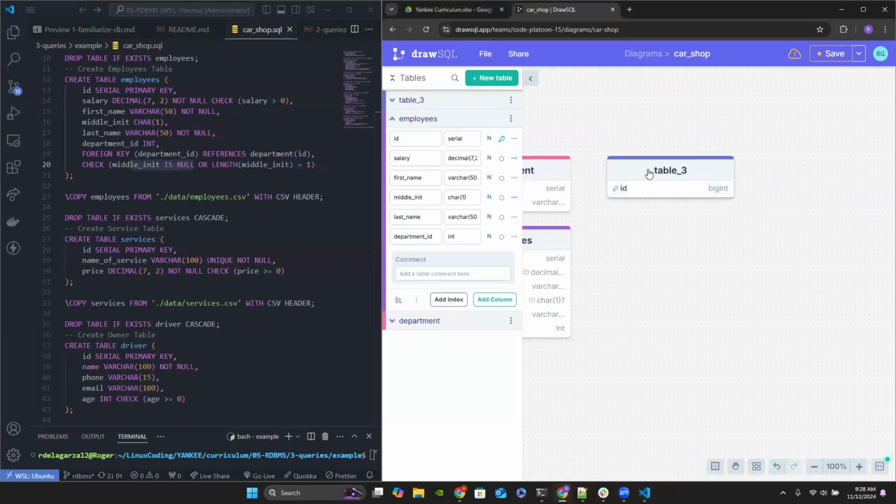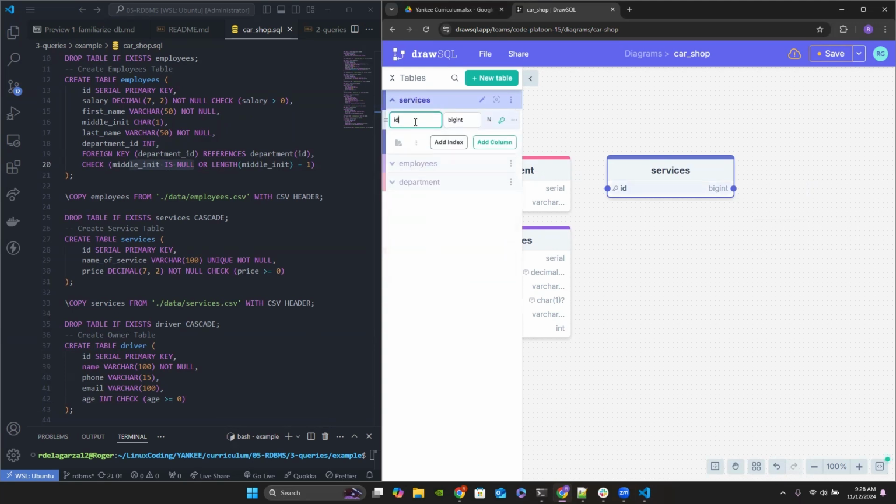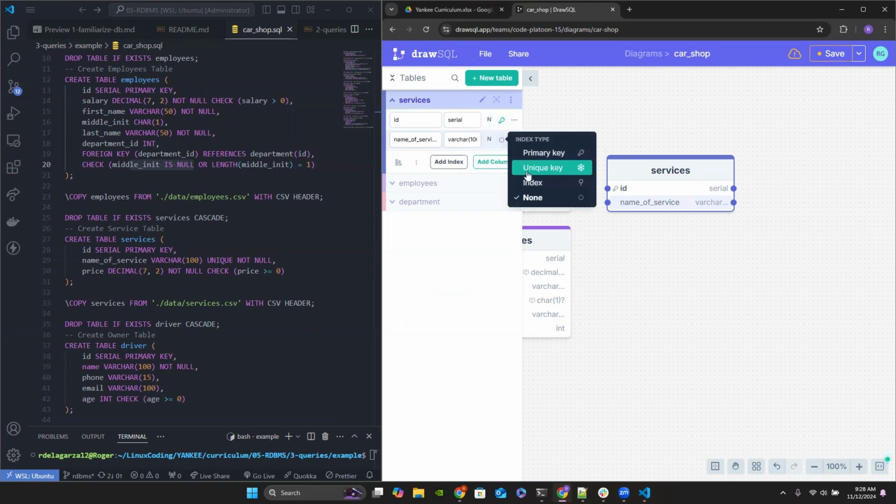So you create your ID. It's a serial. So this table is services. We have our ID, just like you mentioned. It is of type serial and a primary key. And then your next column will be name of service. And it'll be varchar 100. And that is unique. And then not null.